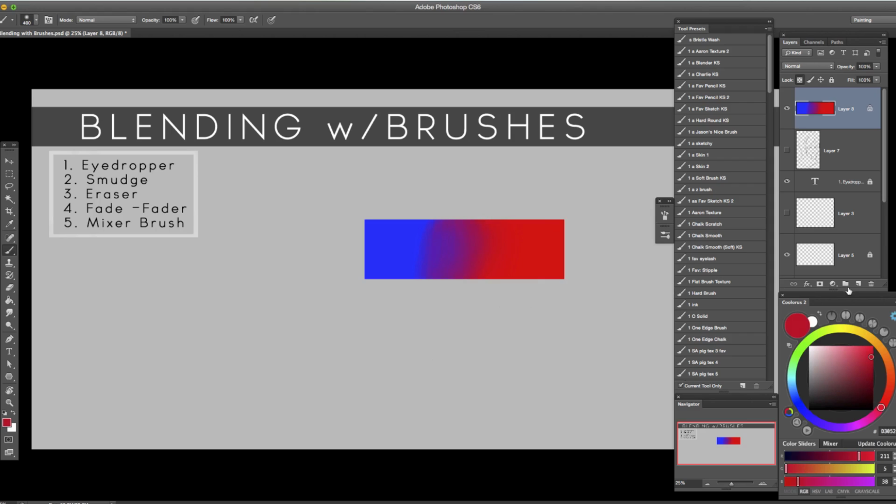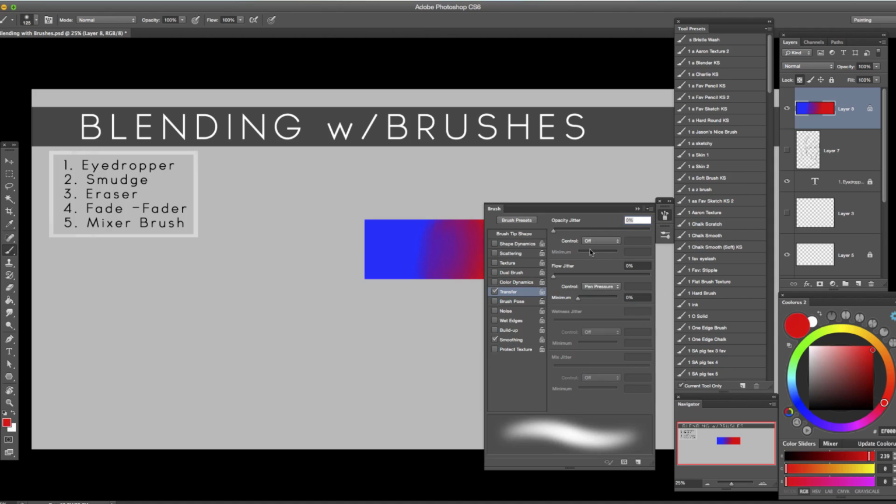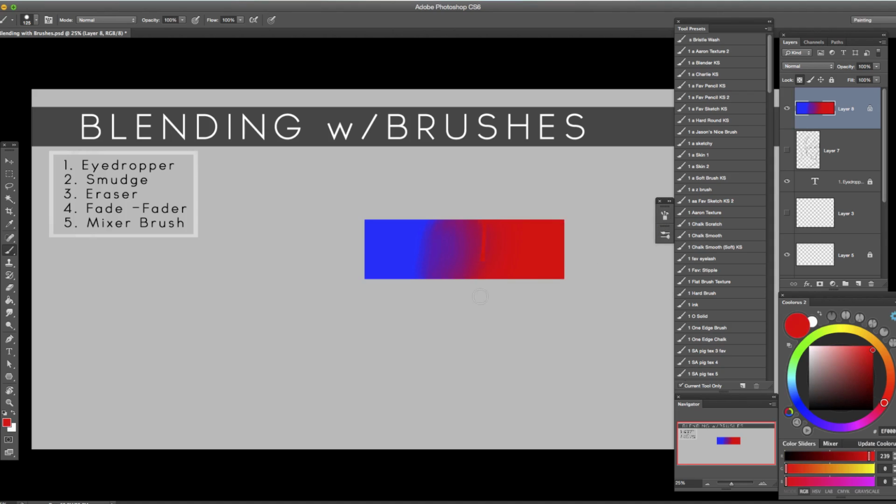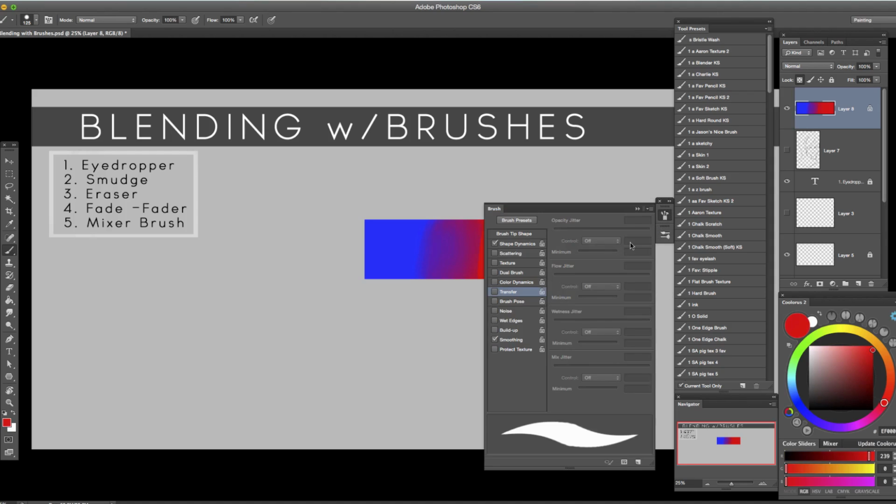Next tool that we can use is going to be our smudge tool. This does a lot of the same thing, but probably a little bit faster. So let me do this real quick. Let's go ahead and get that harder edge brush. Ooh, I don't like that one.